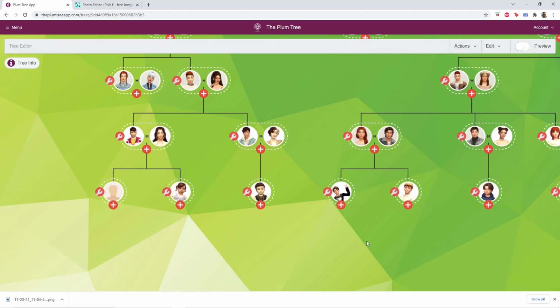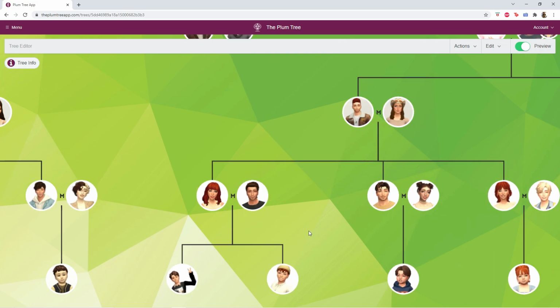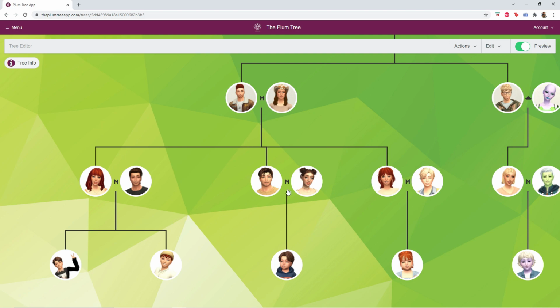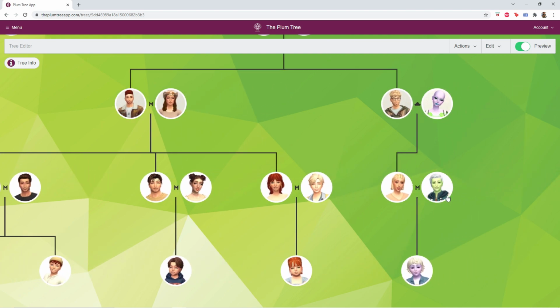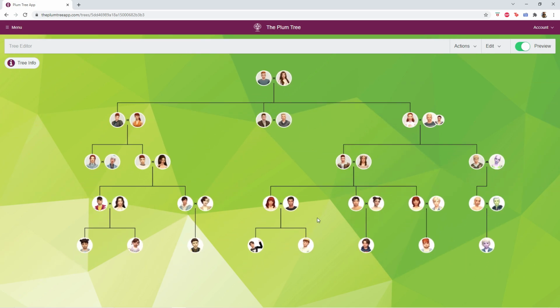So here is the finished tree, and I did go ahead and take new pictures for Ariel and Rudy and Joel, and also Aurora and Deacon, because I wanted them to match their generation here. But yeah, this is it. Oh my gosh, I'm so happy it's finally complete.